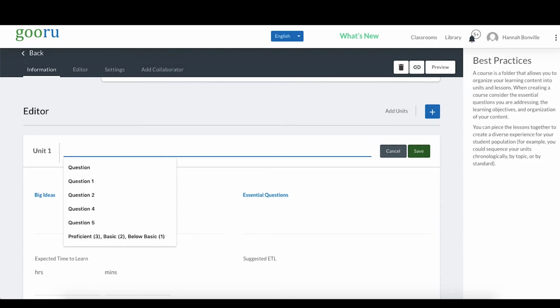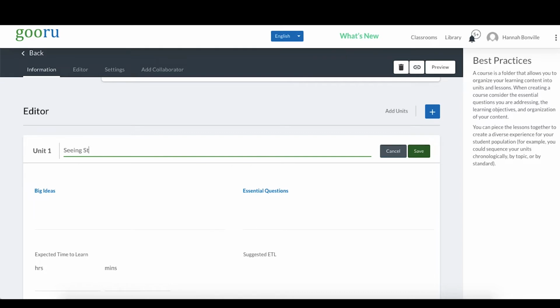The first unit is seeing structure in expressions. So that is what I'm going to call the unit. This is aside from the course overall, this is the largest level of the hierarchy. This is the largest level of grouping in the course.